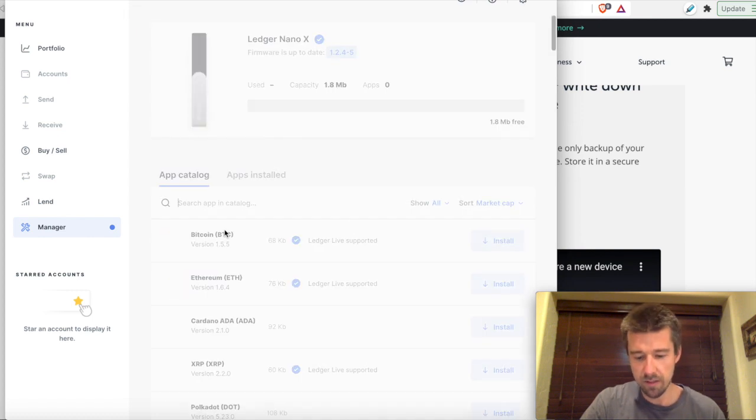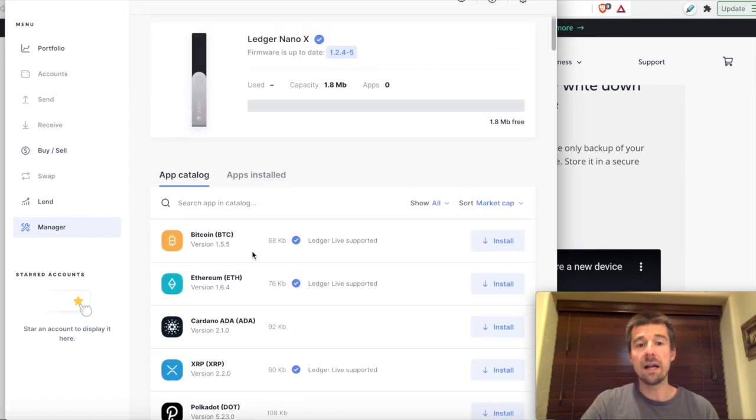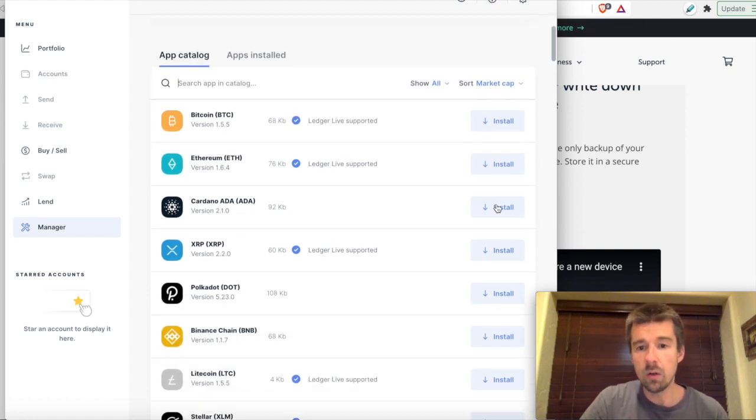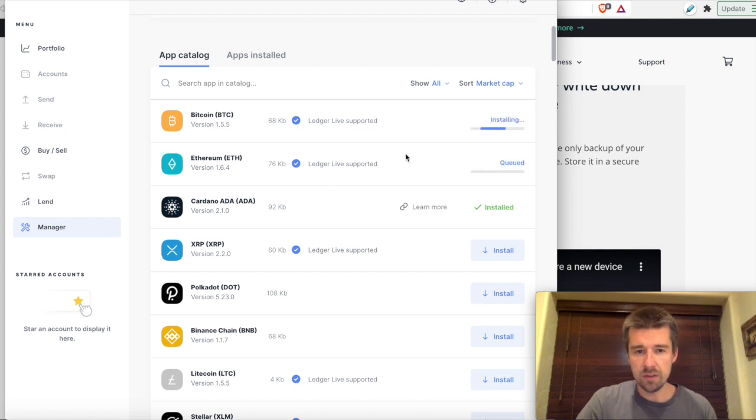So we'll let this load up. Okay, cool. So now here are some commonly used apps that we can download. For those of you that found us through all of our other Cardano videos, we'll go ahead and treat you and start first with Cardano. So we'll go ahead and install Cardano, Bitcoin, and Ethereum.